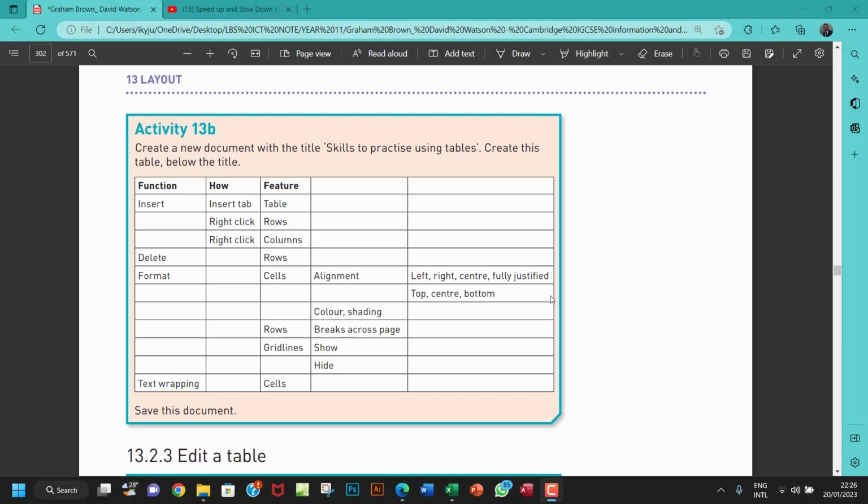So I'm going to be looking at activity 13B. All right, so the question says create a new document with the title skills to practice using tables. Create this table below the title. All right, so let's copy this. So this is going to be our title, and then we'll now create a table.